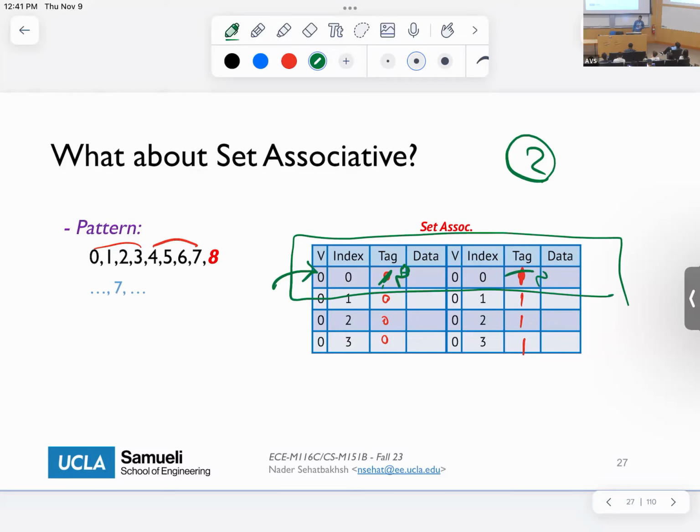And again, it matters because if I kick this one out or this one out, and in the future, for example, 4 comes, and I already kicked that out, that becomes a miss, okay? So set associative is a little bit better than fully, but still a big problem in terms of what to kick out in order to make sure that we optimize the performance, okay?